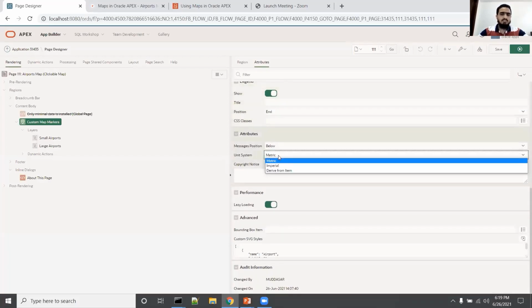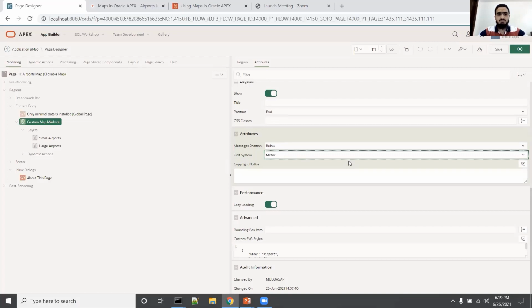Here we have the unit system. If we want to show the distance on our map in kilometers, meters, or miles, we can choose that option here as well.